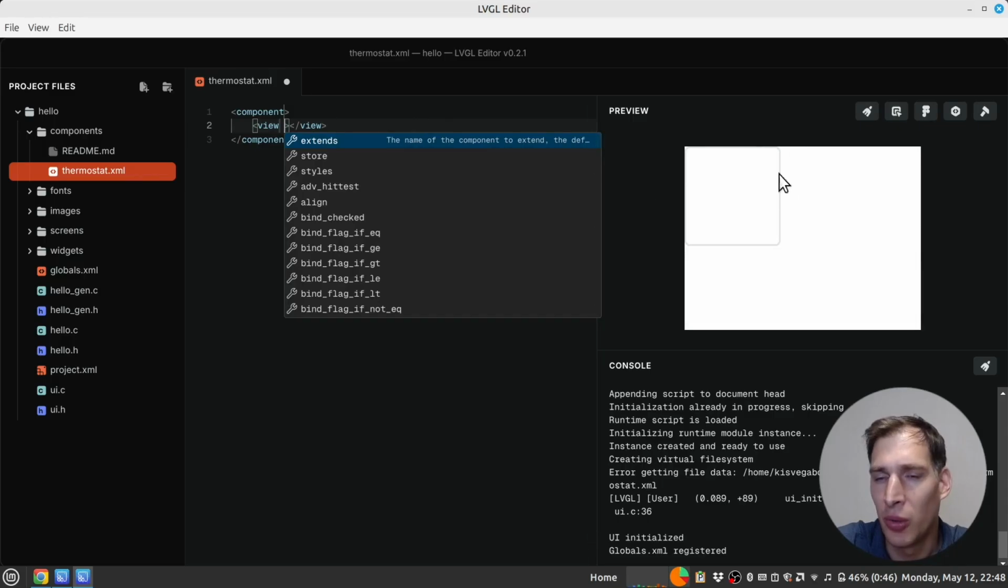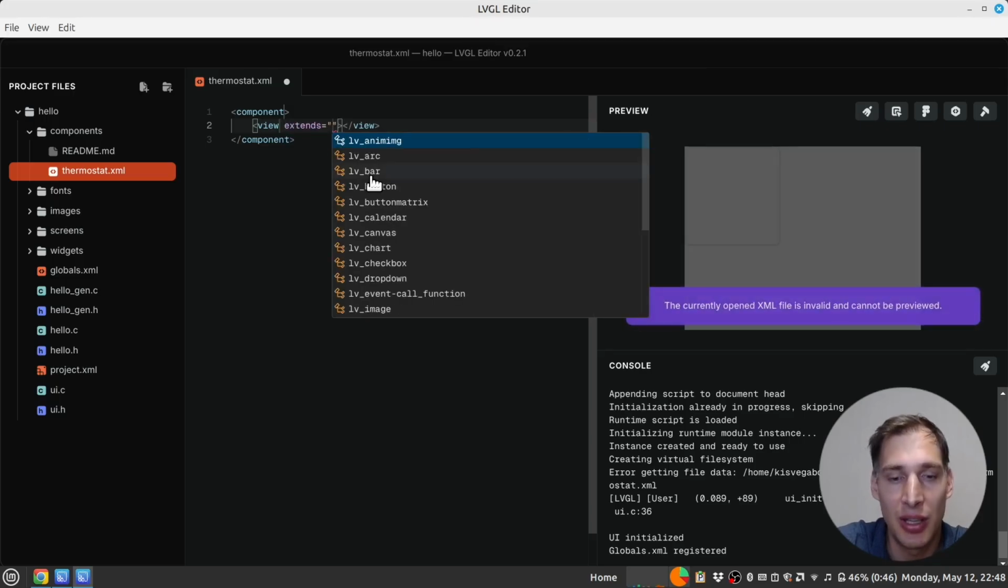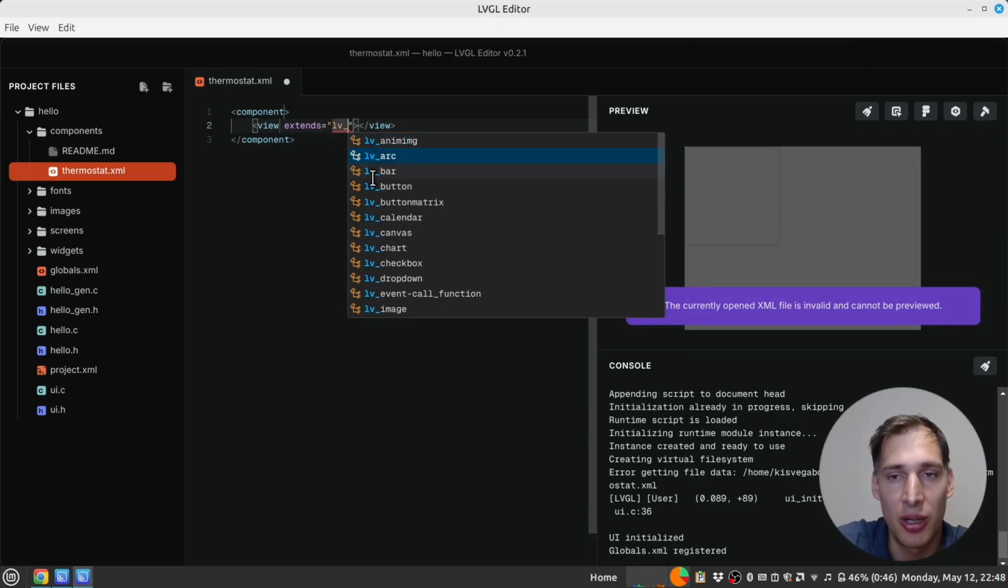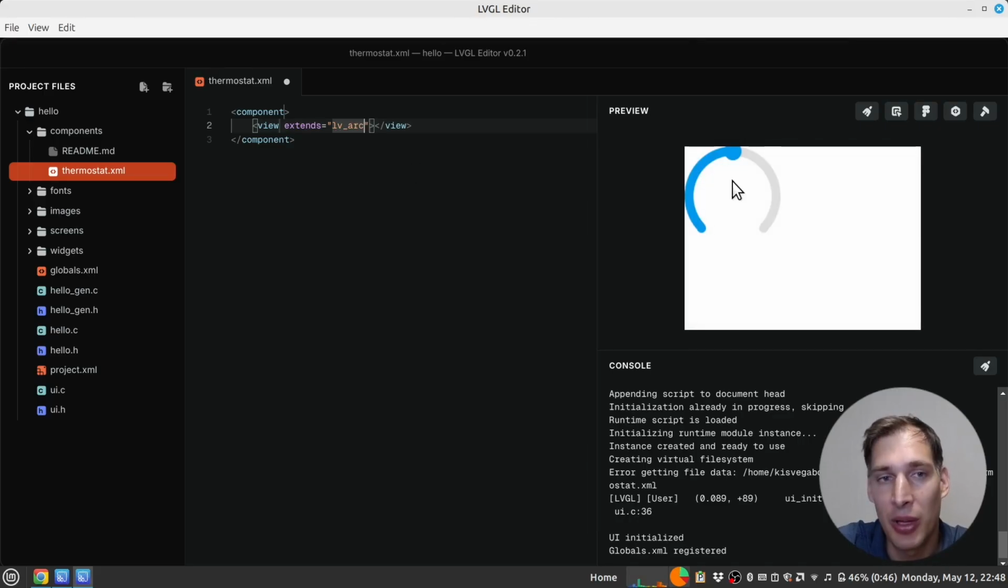I don't want to start with just an LVGL widget. I want to start with an arc. So I want my root widget to extend an LVGL arc. And now we have it. It's a little bit odd that this knob is clipped here, but fortunately there is a solution.